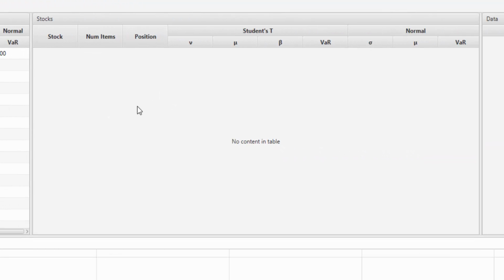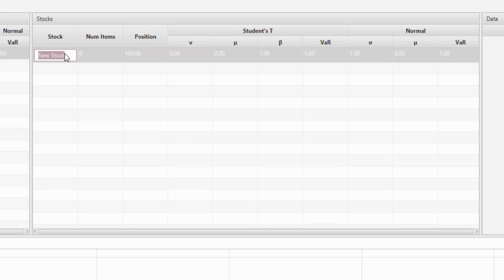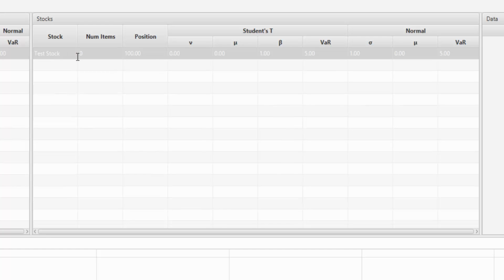To add stocks to the portfolio, you click on the Stocks table, you right-click and you choose Add Row. You can change the name of the stock by double-clicking on the name and entering the new name. The Stocks table displays the number of data items in the stock position, several fitting parameters for the Students T distribution, and fitting parameters for the normal distribution. They also display the value at risk for the two, again, so you can directly compare.